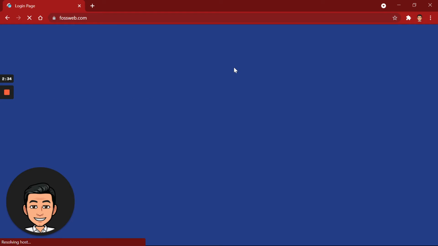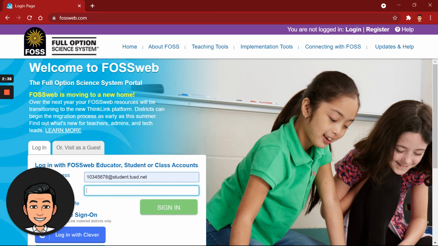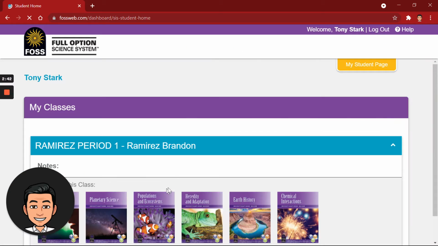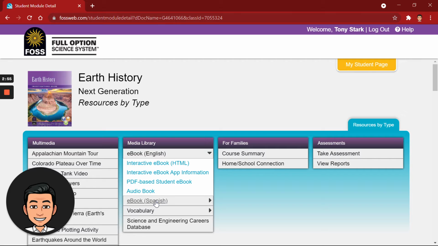Now remember, we're going to use our student email to log in, your 103 number, and then your birthday. 8-digit birthday is your password. We are in Earth History, and we're going to go under Media Library in our second column from the left, and we're going to click on eBook English, but as always, we do have it in Spanish as well.